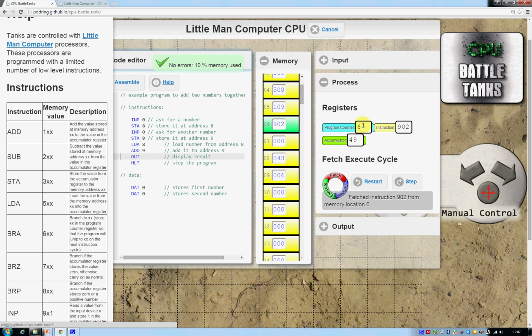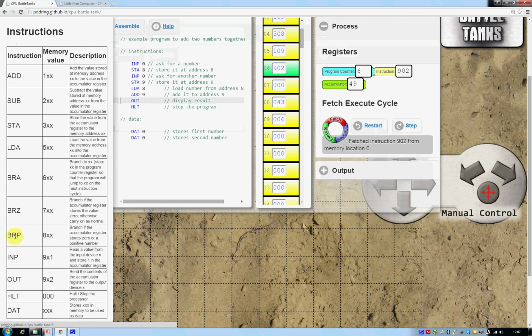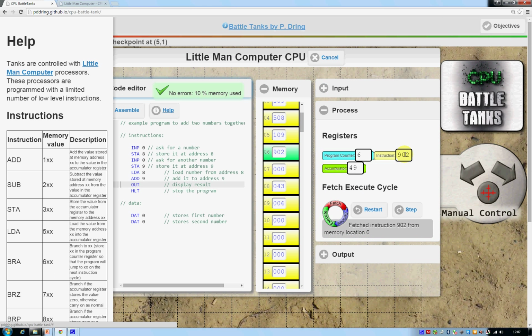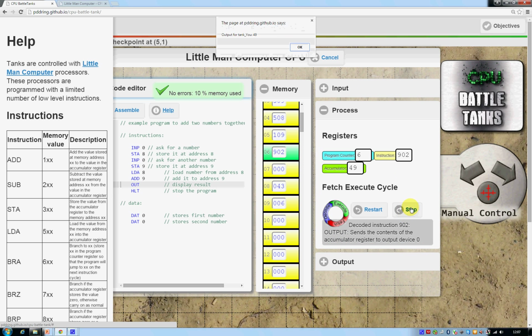So now we're on address 6 as our program counter. Our instruction is 902. 902 means output to device 0. The 0 in here means device 0. And when we run it, that means it's going to display our answer. So our program asked us to enter 2 numbers, it added them together, and it showed us the result.